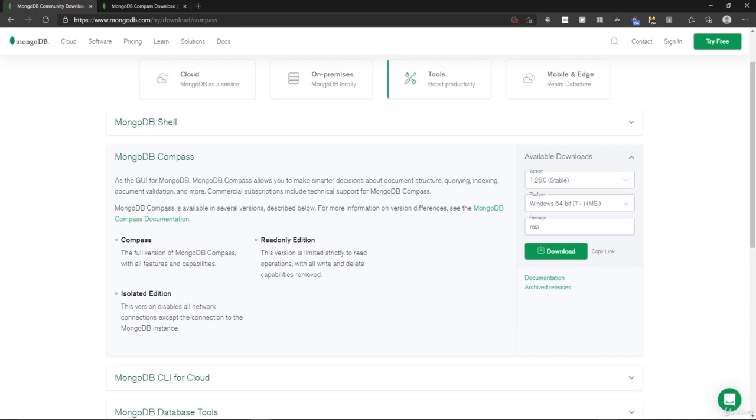And in the next lecture we're going to talk about how MongoDB works and how to structure things in MongoDB.